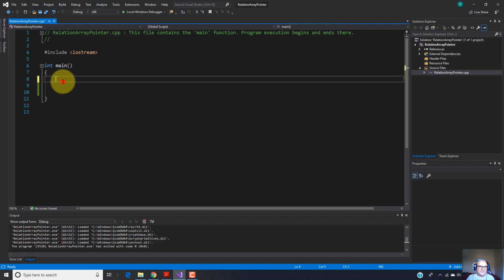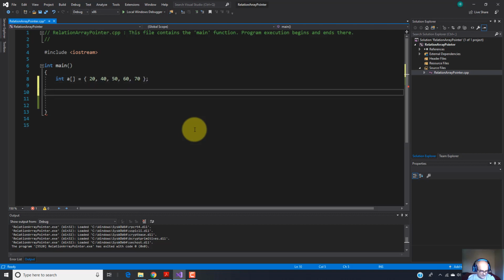So I'm going to declare an integer array named A, initialized by 5 values, namely 20, 40, 50, 60, and 70, semicolon. Next line, I'm going to write this for loop.